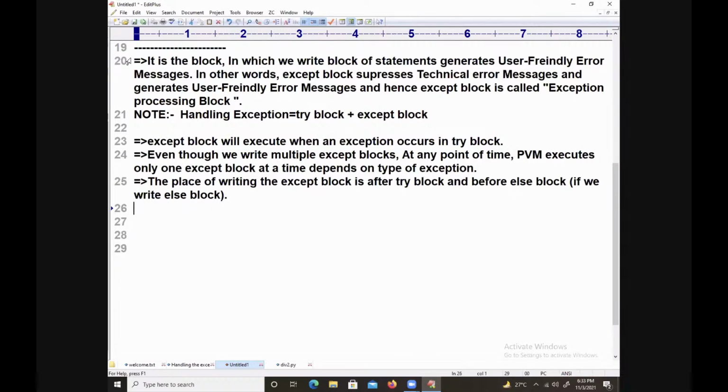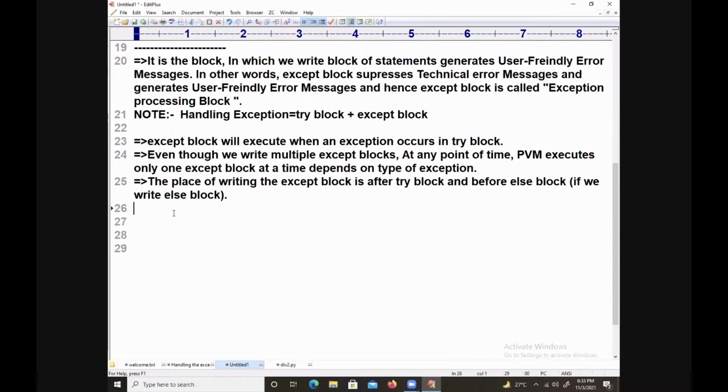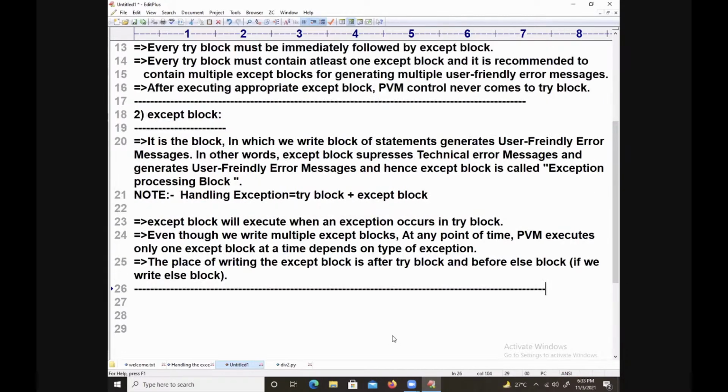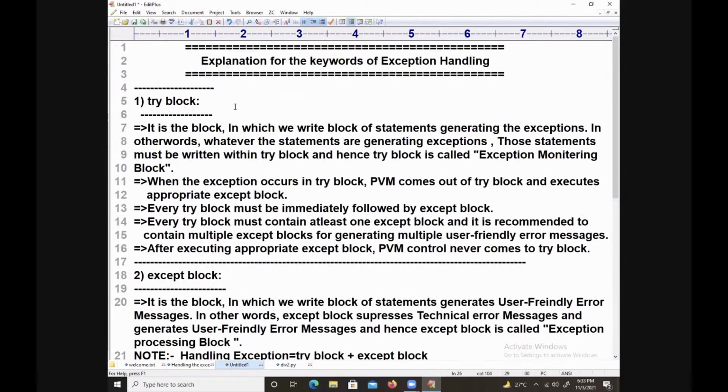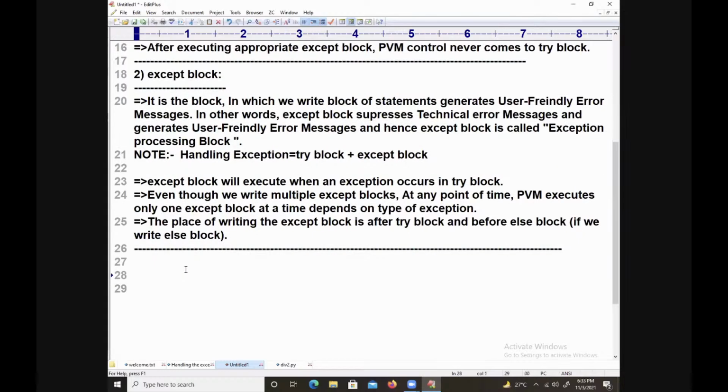Super. So the first one is called what? This one, second one, third one, fourth one. This comes under which block, my dear students? Except block. See, try block, and next is called except block. And varieties of except blocks I will tell you in today's class. Don't worry.